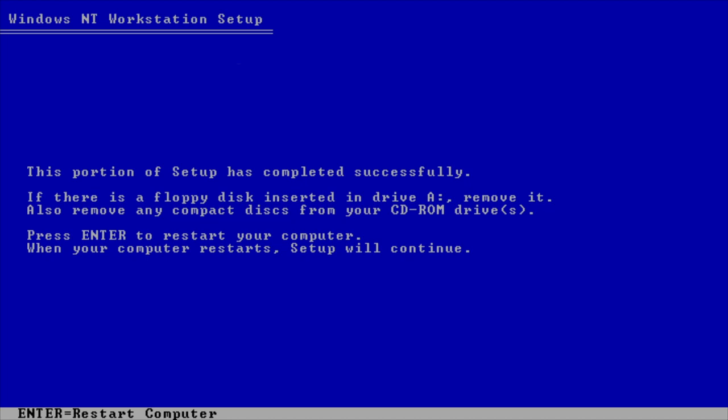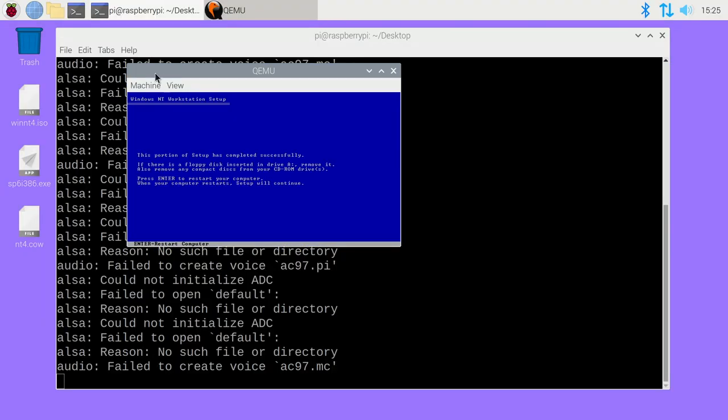Okay, it says this portion of setup has completed successfully. It says press enter to restart your computer. I can pop out of full screen at any time, I can just hit Control-Alt-F. And if your mouse is captured in here, you can do Control-Alt-G to get your mouse out.